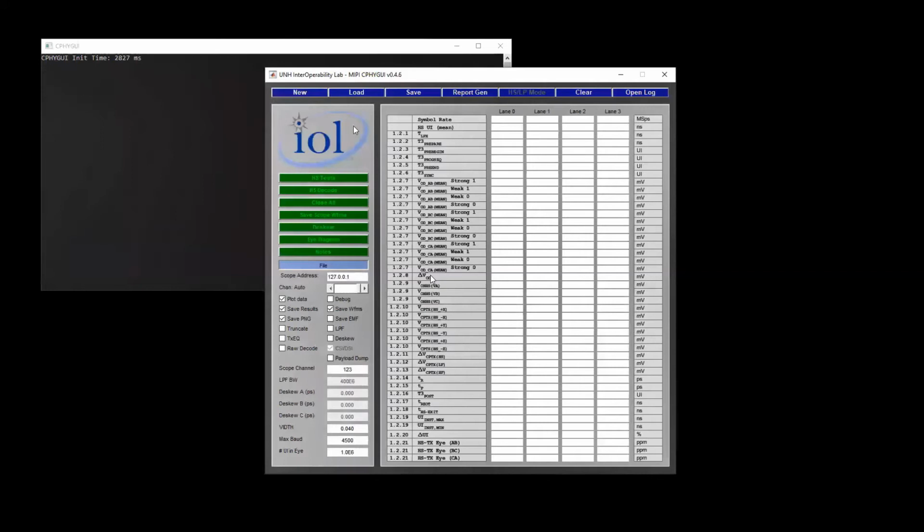The HSTX, eye measurement, and decoder features of C-PHY GUI require input waveform data. Waveform data can either be loaded from file or an oscilloscope, which is specified by using this blue toggle. The GPIB or IP address of a remote oscilloscope may be entered in the scope address field on the main GUI.